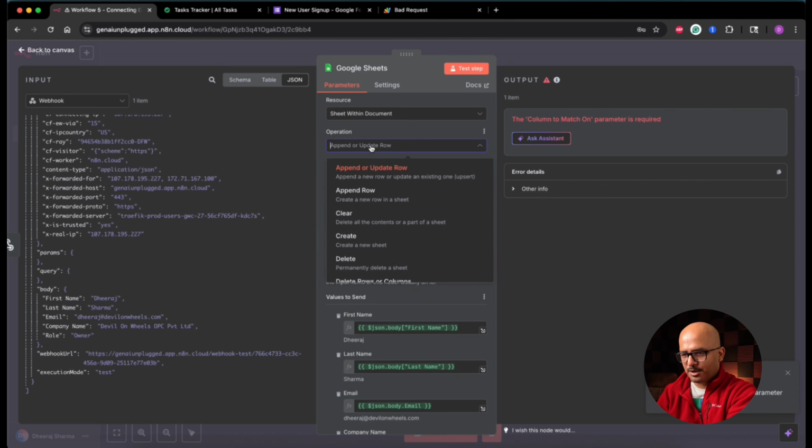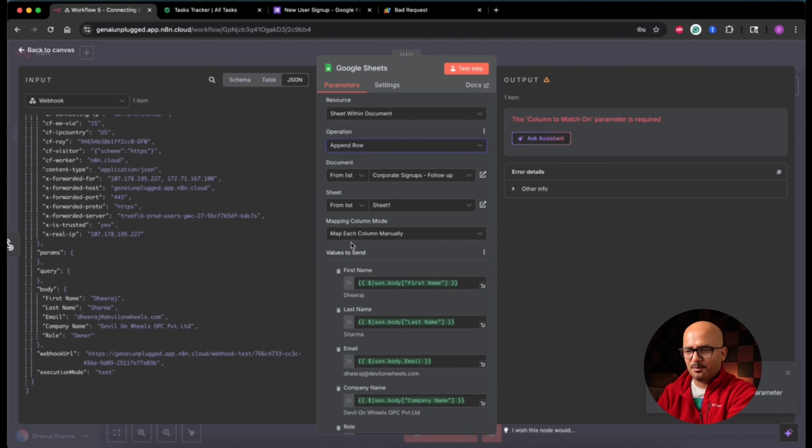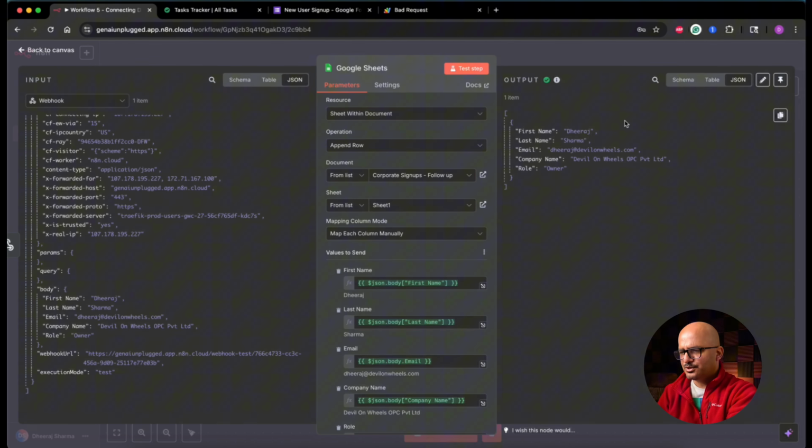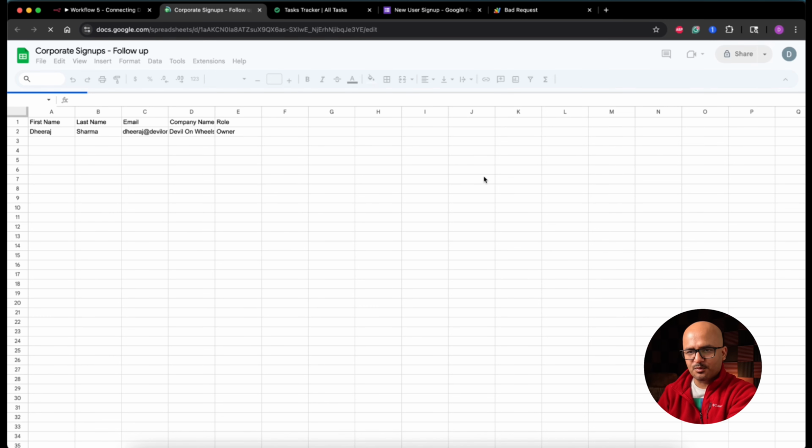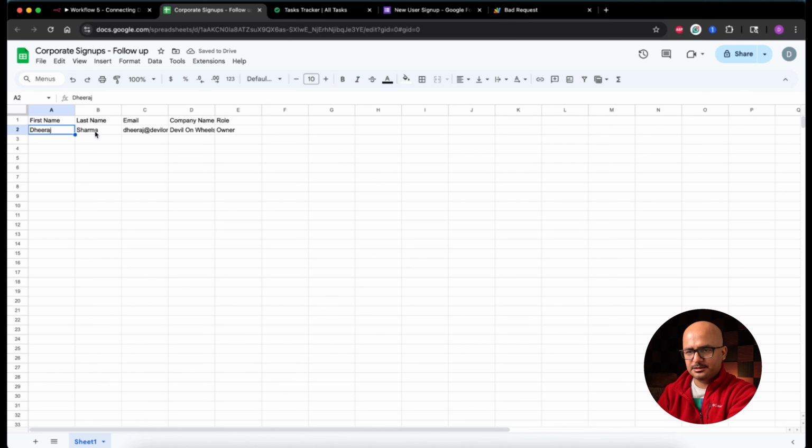So I'm going to change the operation to append row because we just have to append it. Now you can see that that particular option is no longer available in the node settings. I'm going to click on test step. So the operation is successful. It should have successfully added the row to our Google Sheet. Let's open that, and you can see the data is added. Neeraj Sharma, the email is there, company name is there, owner is there.